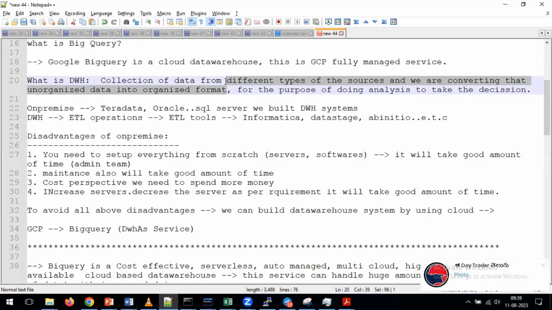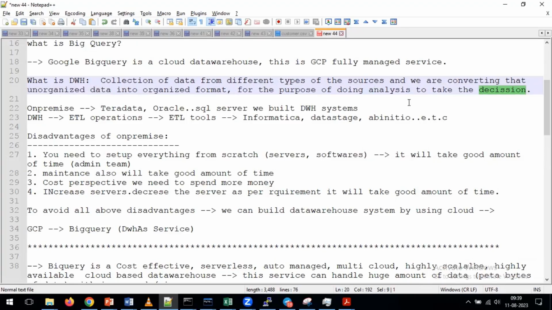Okay. Now tell me, as a cloud data engineer, are you going to perform any kind of analysis in real time? No. Are you going to take any kind of decisions in real time? No. You are just going to convert unorganized data into organized format and share the data with your end user. On top of that data, your end user performs the analysis and takes the decision. This entire process we call a data warehousing process. If you are building a data warehouse system, that project is called a data warehousing project. As a cloud data engineer, we are going to work in data warehousing projects.